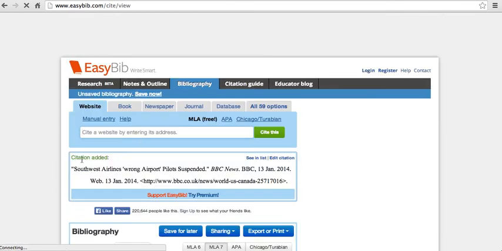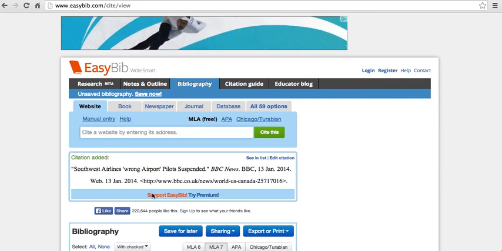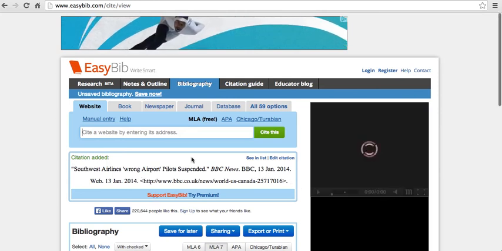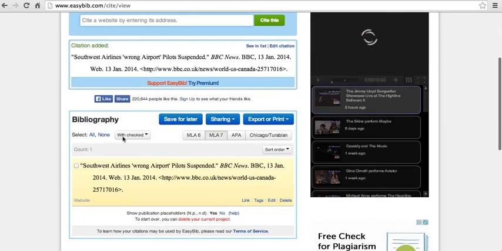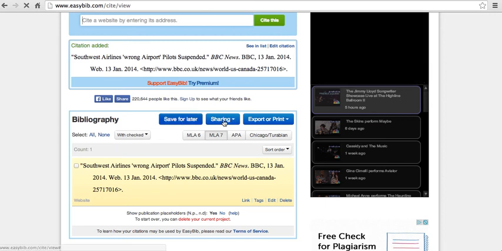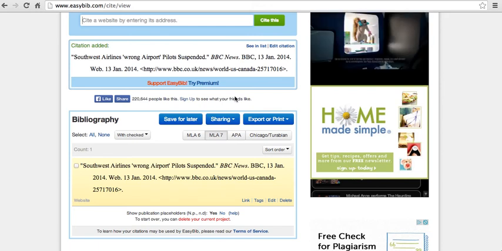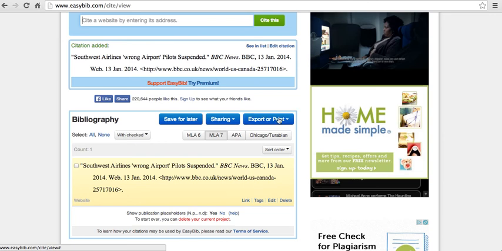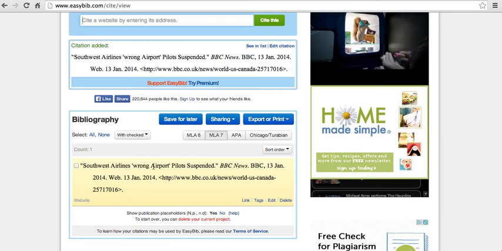Okay, and it says Citation Added, and it has all of the bibliography information that I need. The nice thing about Easybib is I can put in multiple sources, and it will put them all together. I can save it for later. I can share it. You're probably not going to be sharing. That's usually stuff like Facebook, which you shouldn't be on yet. Export or print. Do not print it until you are completely done. Then you can create one page that has all of your sources.